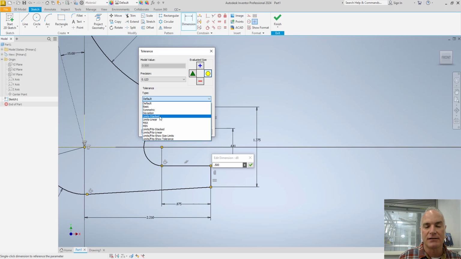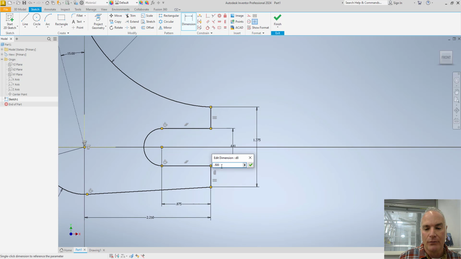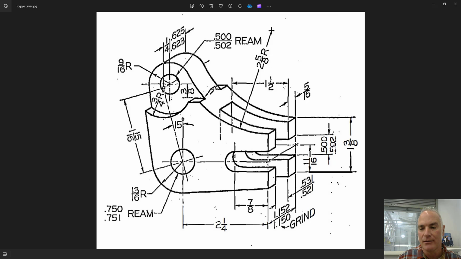And what it does is it just allows you to say the upper limit of this dimension is this, and the lower limit is that one. I had already changed it to 500. That's why it filled both of these in. And I'm just going to say that the upper limit is 0.502 and choose OK. Now it'll still say 500 here, but when you hit the green check mark and you say OK, notice that it adds your stacked dimension in there, which matches what we had in our part, 502 over 500.